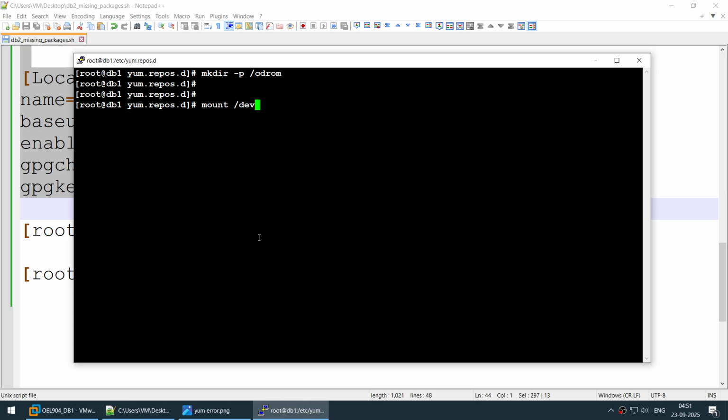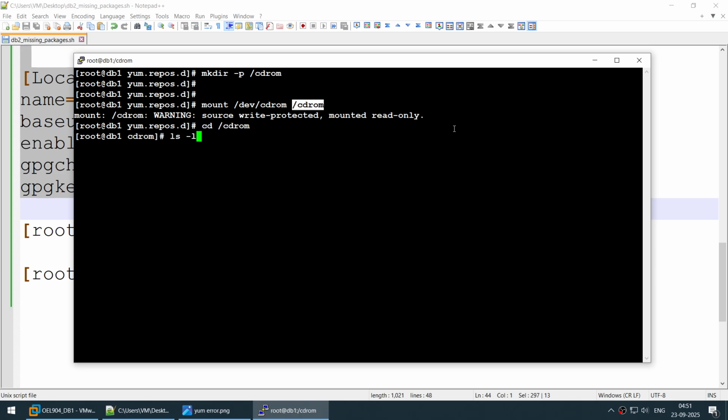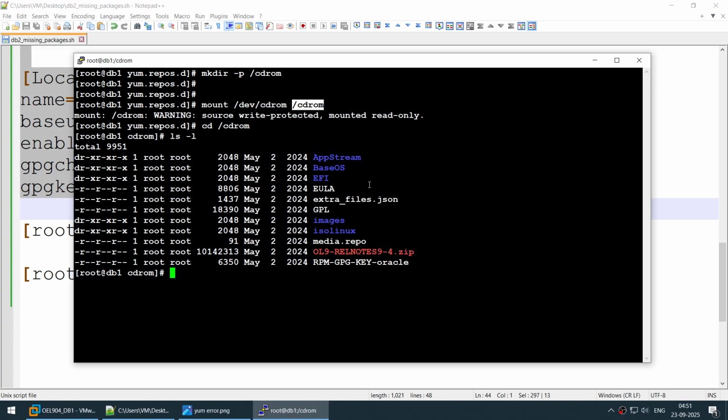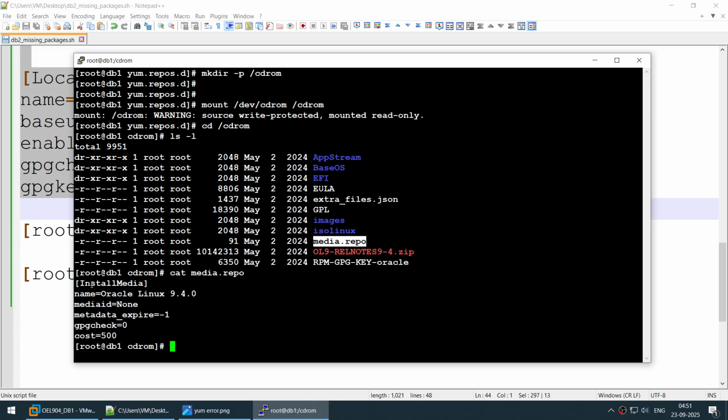The ISO image will mount that particular disk using mount CD-ROM dot CD to that directory that we created. The CD-ROM has been mounted. Let's go to this particular location. Let's verify if the CD-ROM has been mounted, and you can see we got the CD-ROM mounted. And here you can see this particular file called media repo. This is exactly something similar to what I created over there.